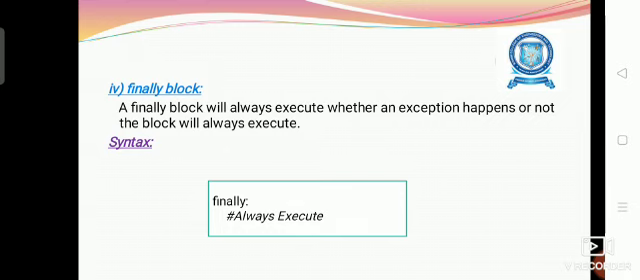Then last one is the finally block. The finally block is the last block; the statements present in the finally block will always execute whether an exception happens or not. If the mentioned exception arises or not, the finally block will be executed. That is, in both cases, the statements present in the finally block get executed.